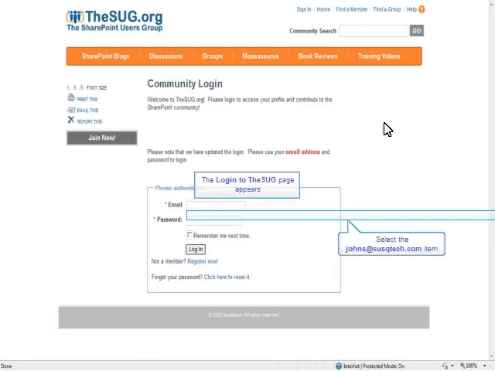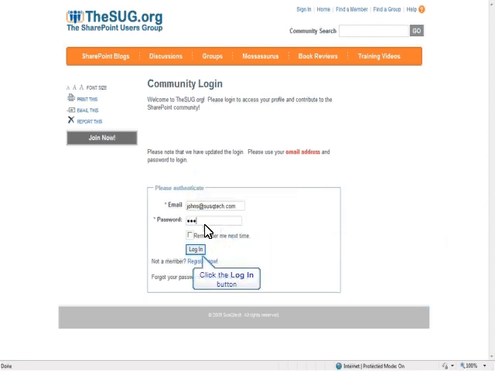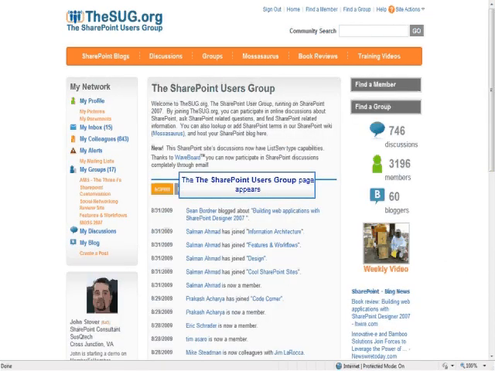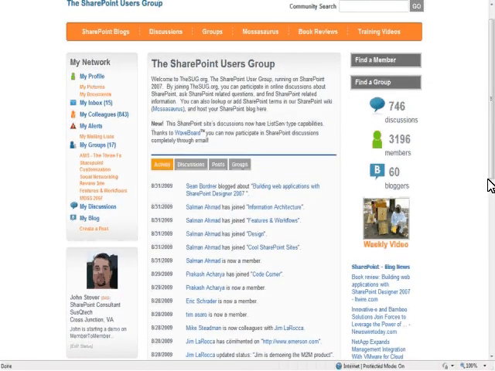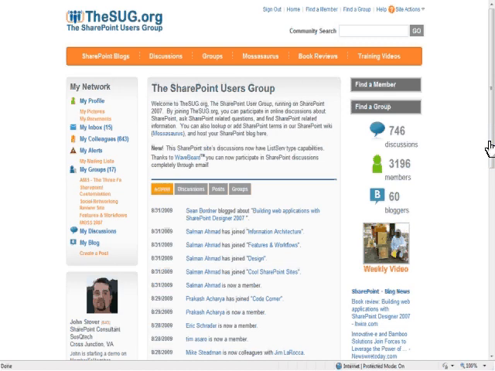The first thing I'm going to do is log in to the forms-based authentication. I'm just doing this to demonstrate that it does not have to be an Active Directory authentication to log into SharePoint to do the web content management. You can use forms-based authentication. You can see now that I'm logged in, my profile is showing up. I'm seeing some of the customized content based upon my authentication.